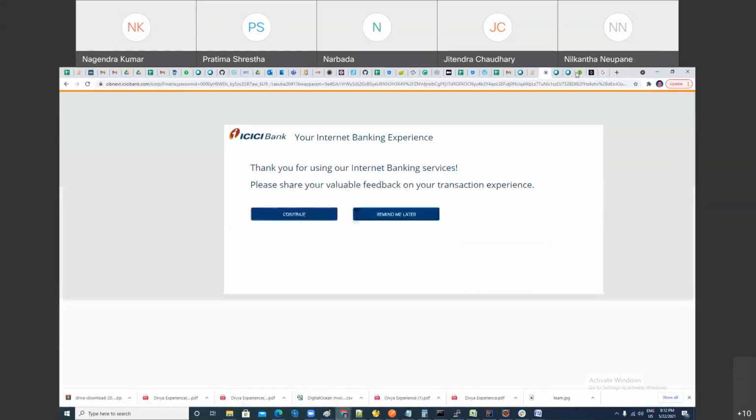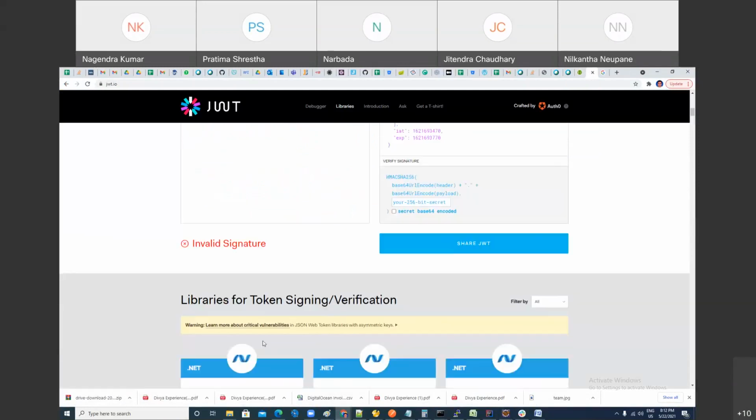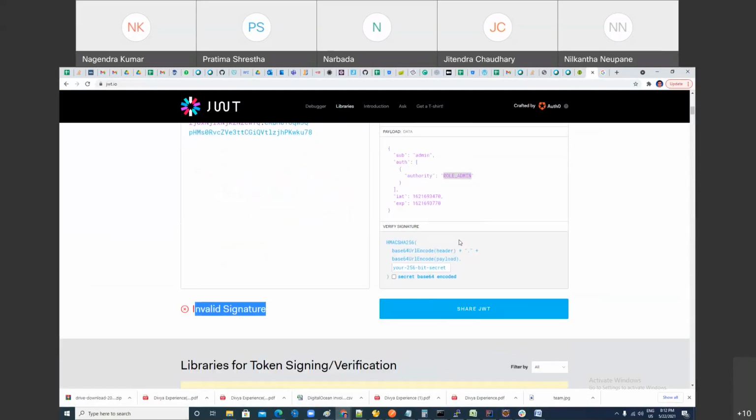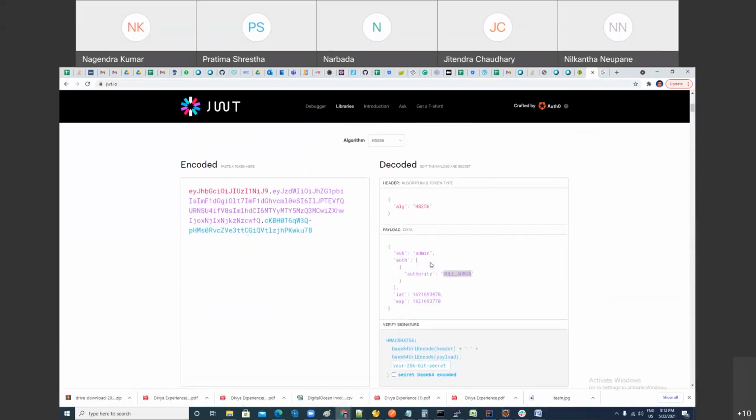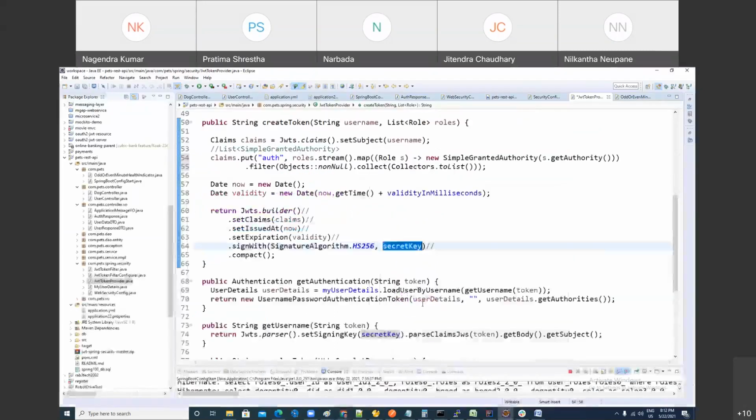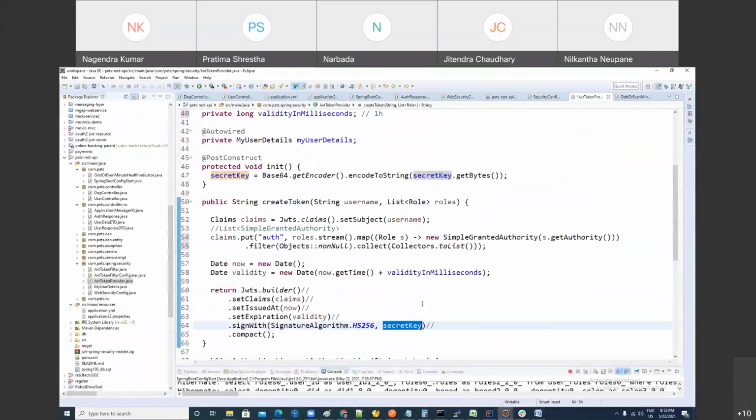If you remember, see this invalid signature, because nobody can decode it, right? So what are the other options available for that signature algorithm? Like there, you have many algorithms, and this is the popular one.